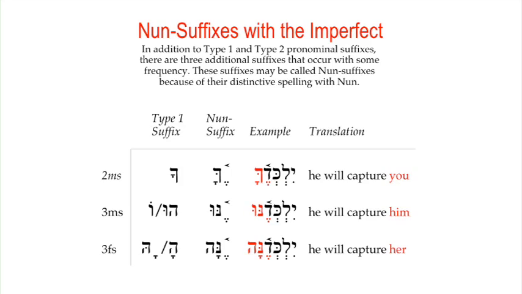After that, it's really pretty good going when it comes to pronominal suffixes. There's not a lot to memorize, but you want to memorize these things carefully. And so when there's not a lot, you can spend extra time being precise. You will also observe on your screen that the translation value of the noon suffix is identical to the regular type 1 or alternate type 1 suffix. There's no difference in translation value. There's simply a difference in form.